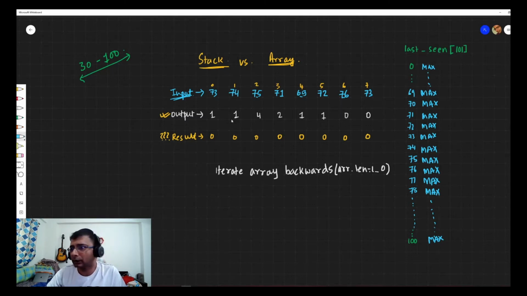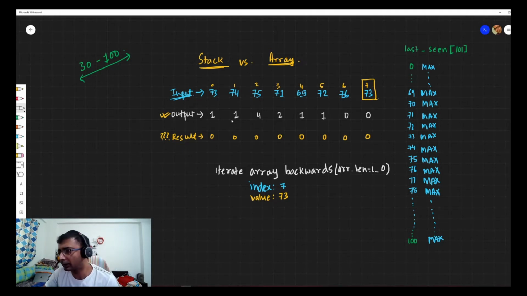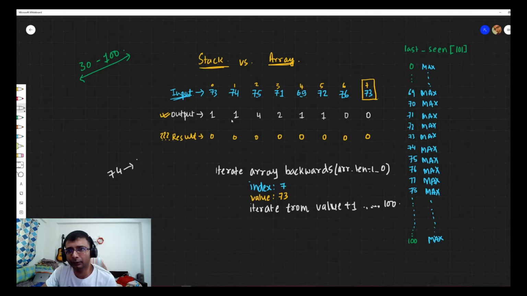So the first index that we'll get is a 7, and the value corresponding to that index is 73. The pair that we are talking about is this, right? So the index is 7 and the value is 73. What are we going to do with this value over here? We are going to iterate again. We are going to check from 74 to 100.